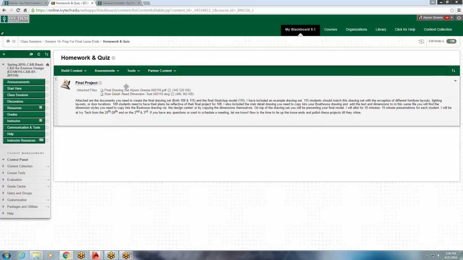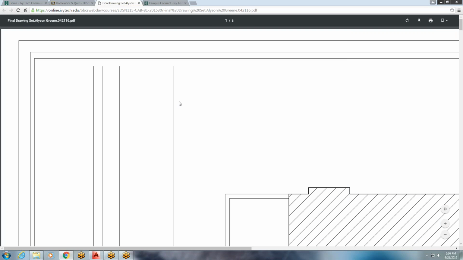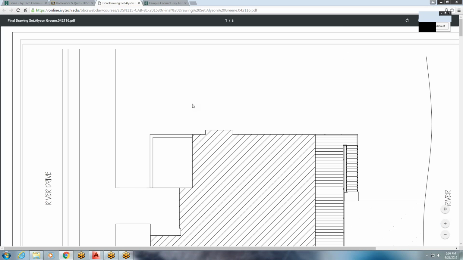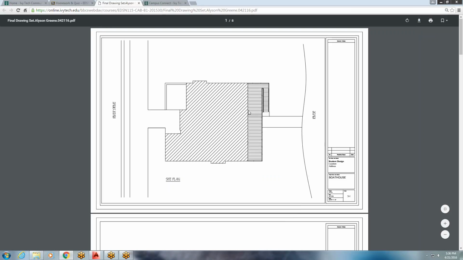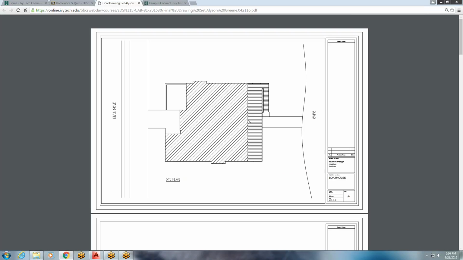So the final drawing set, I have attached here an example of what I'm looking for in your final presentation. I'm going to go ahead and open this PDF. All right, so this is what I'm looking for from your AutoCAD side of the final. You have a site plan, which we have set up. The only thing that is different from the site plan than before is I have added the sheet numbering.